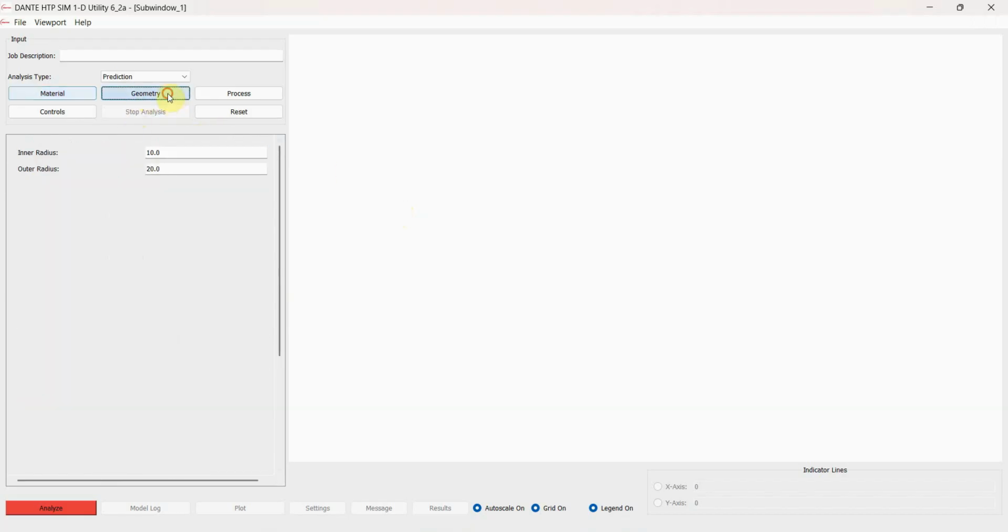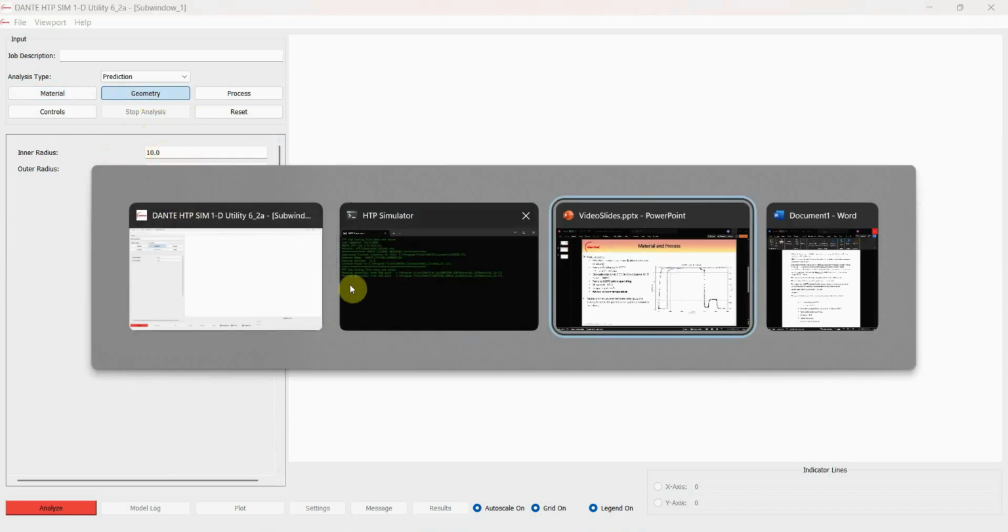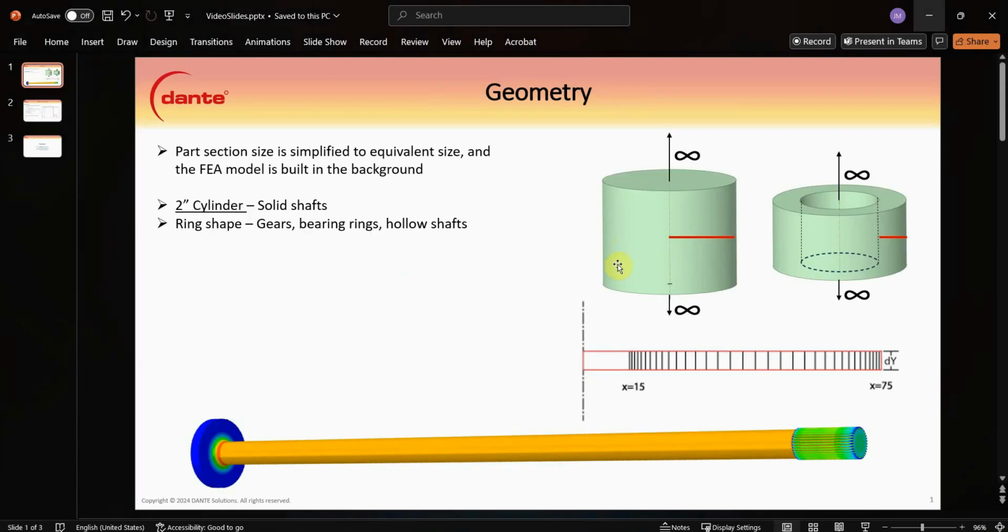For the geometry tab, you can see that this is simplified into an inner and outer radius. What this means is basically the part section is simplified to the equivalent size, and the FEA model is built in the background. This is one of the simplifications that makes this very easy to use. What that really means is if we have a cylinder shape or a ring shape, the little red line here is basically the one-dimensional finite volume that we'll be displaying in the results.